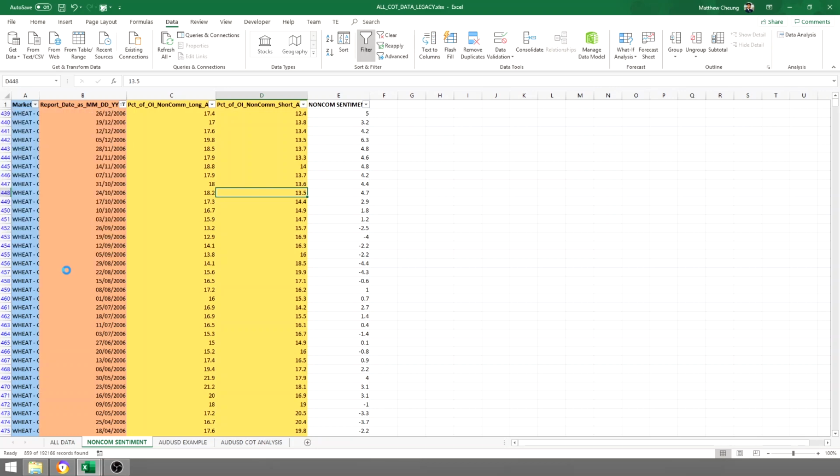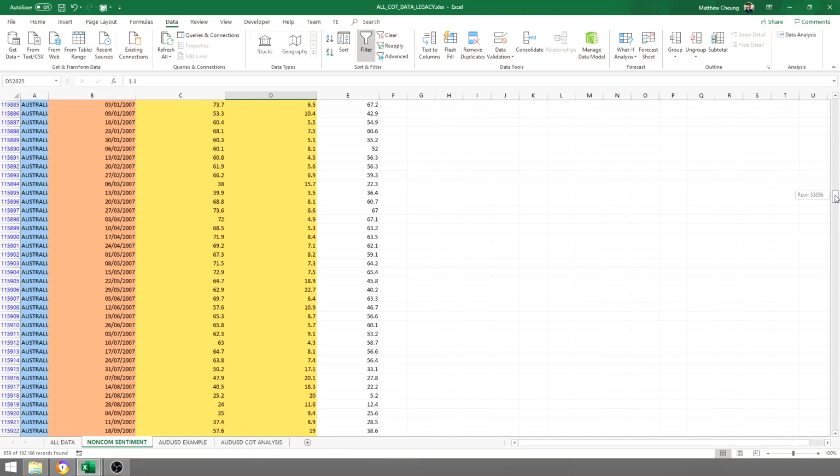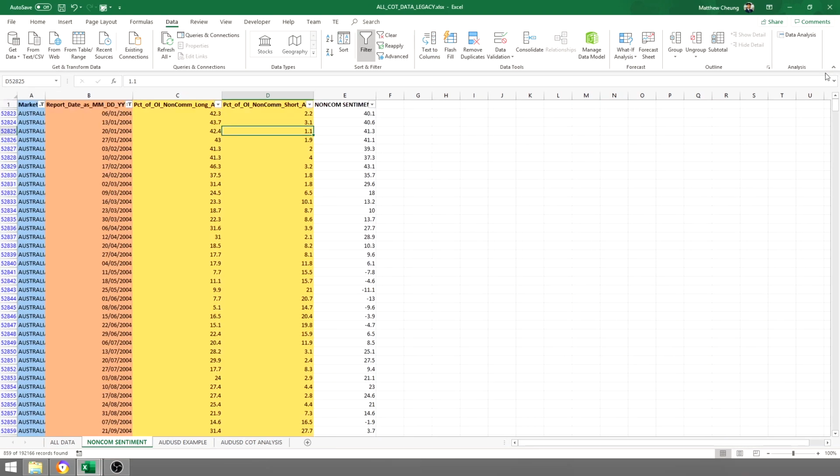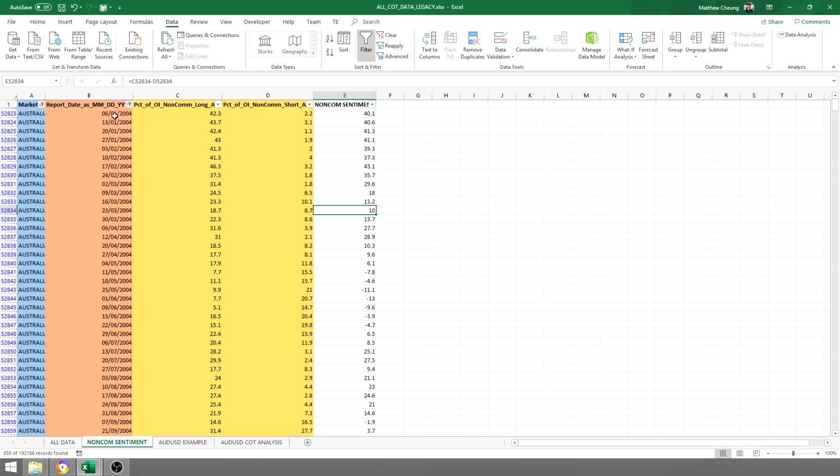So we want to click that, click OK, and now we have only the Australian dollar data in the non-commercial participants section. Okay. We want to filter by oldest to newest. Go ahead and click that in the top here, oldest to newest, and that means now the data goes from oldest to newest, all filtered for you, and you don't have to worry about all the formatting issues. Now, what does that give us here? Well, now we have the non-commercial sentiment of the Australian dollar.